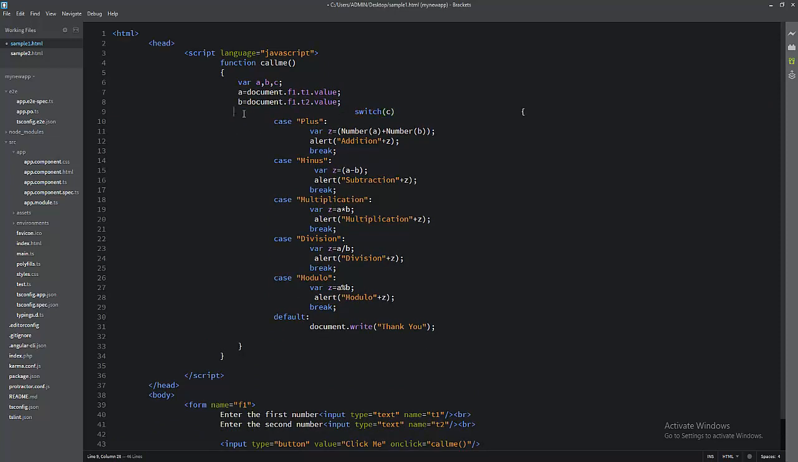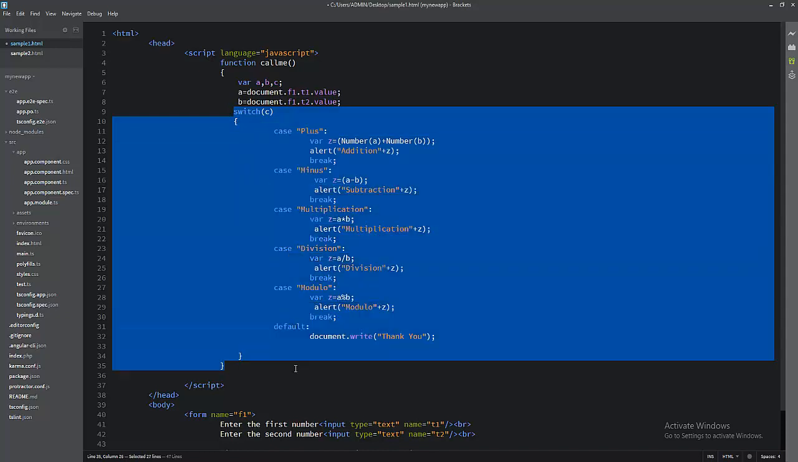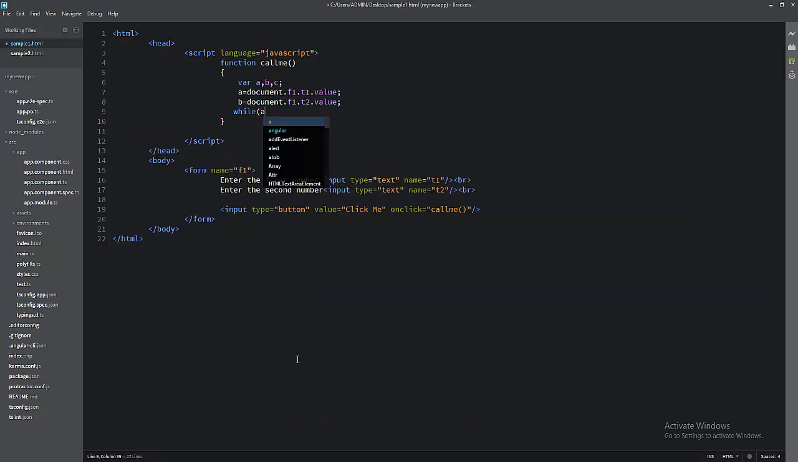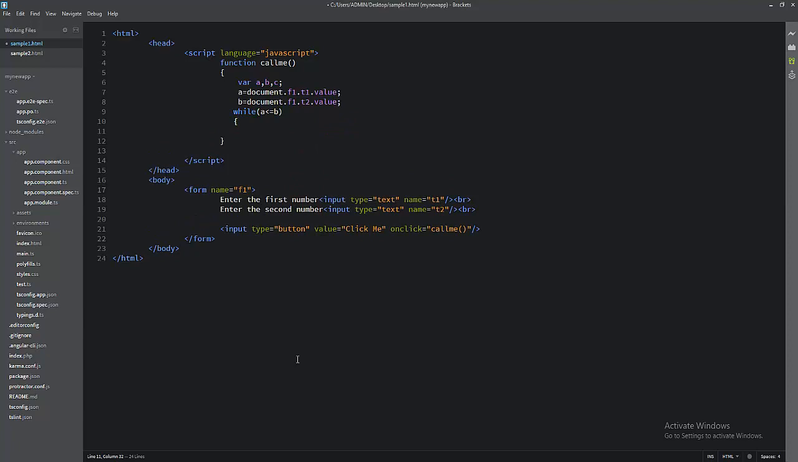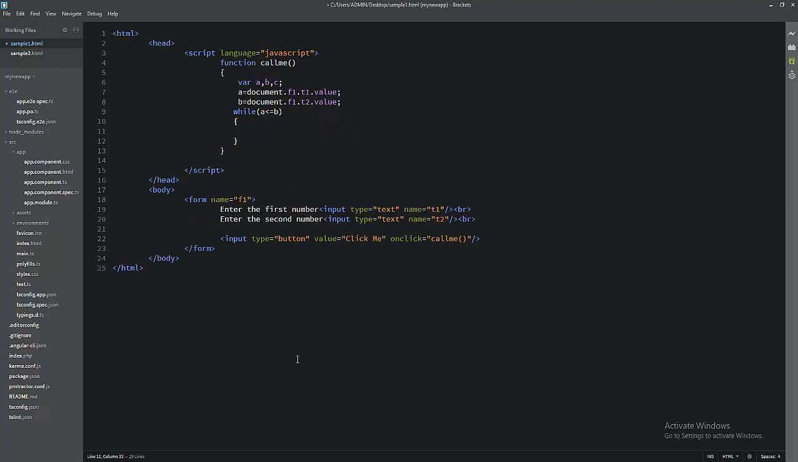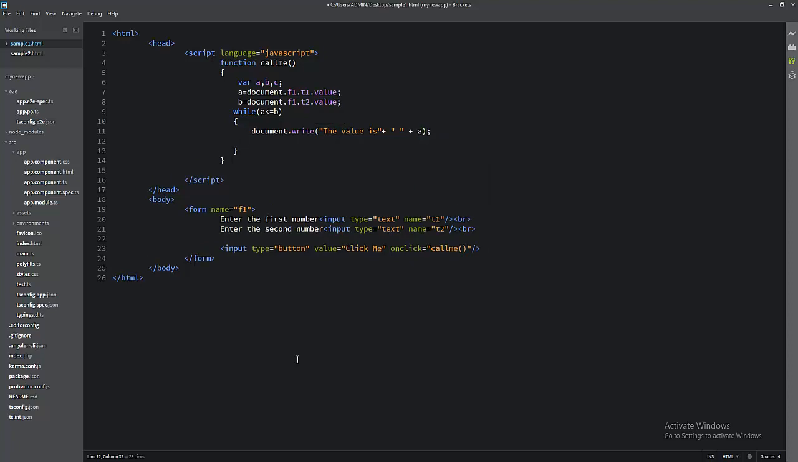So what I'm going to do is I'll just remove the switch, and I'll directly type while A is less than equal to B. So what should I do at that particular point in time? I'm going to print the values from A to B. So for printing, I'm going to use document.write. The value is, and for the space, I'll just provide empty double quotes plus, and the variable name is A. So every time it will print up to B, and A will increment every time.